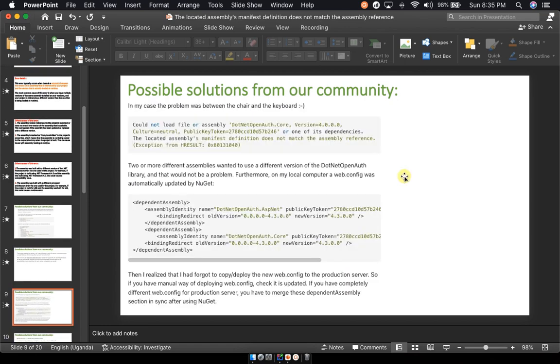Let's look at another possible solution by another person. In my case, the problem was between the chair and the keyboard. Two or more different assemblies wanted to use a different version of the .NET library, exactly what we've been seeing, and that would not be a problem. Furthermore, on my local computer, web.config was automatically updated by NuGet. Then I realized that I had forgotten to copy and deploy a new web.config to the production server.